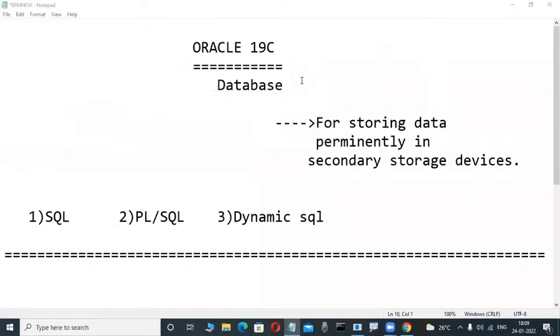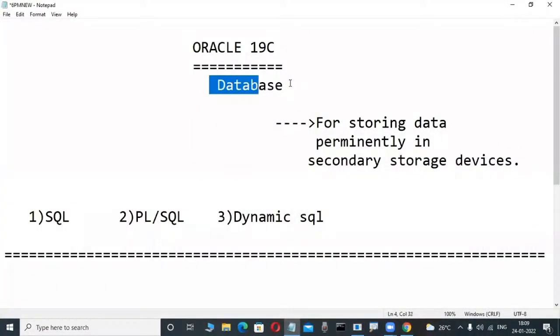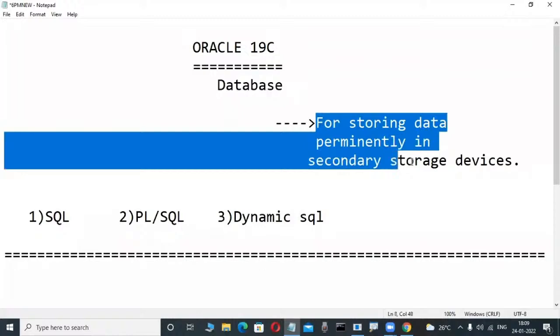Concentrate here. Anybody who did not attend the previous classes, don't be afraid, don't worry. Simple. Oracle is a product from Oracle Corporation. 19c is a version. Don't worry. This Oracle is a database product only. This is for newcomers, as an idea. What is the purpose of this database product? For storing data permanently in a hard disk.